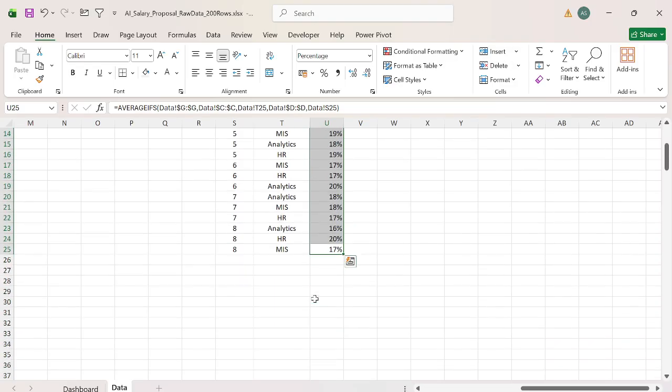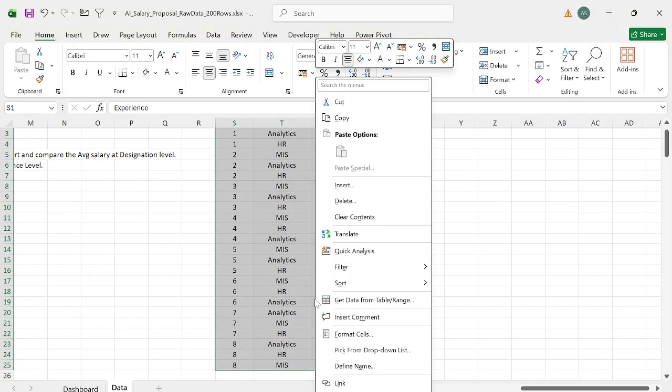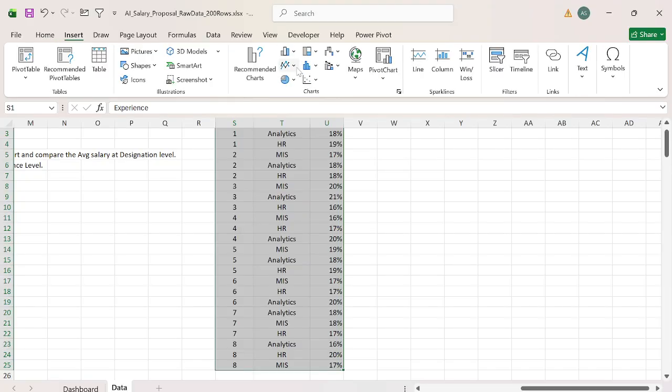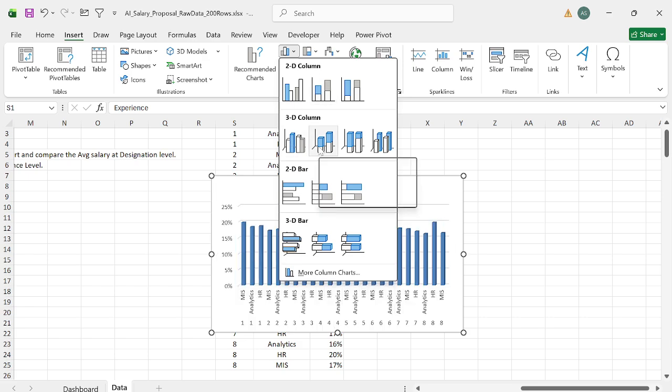Great. So on an average, this is the increase percent we are getting. I mean, if the people have 1 year experience and the designation is MIS, then it is 20%. Now let's create some chart so that it will make some sense. So go in insert. Now let's try to create something like this.